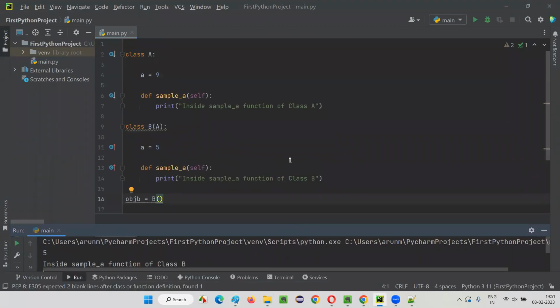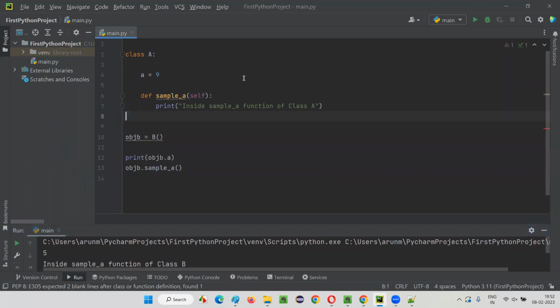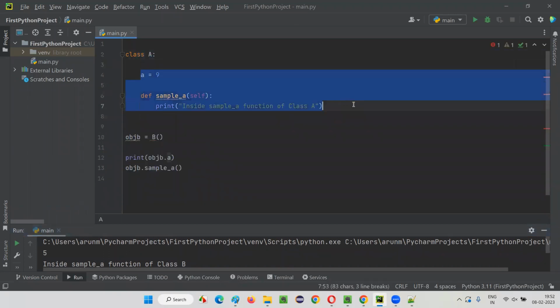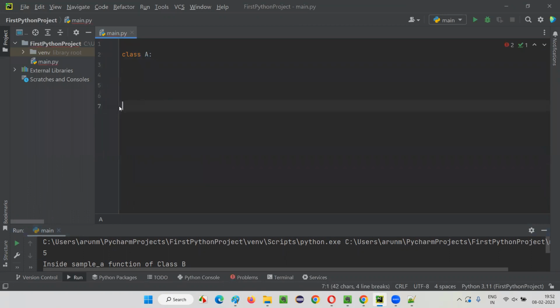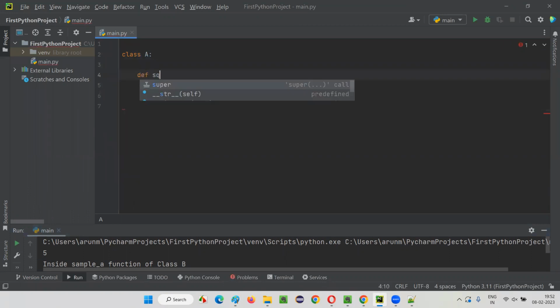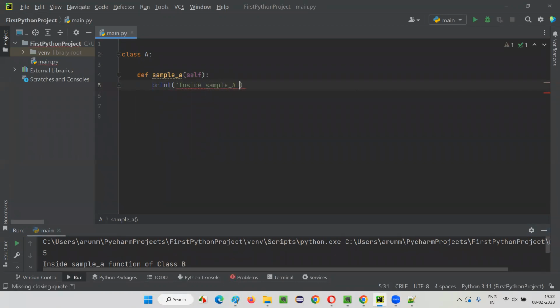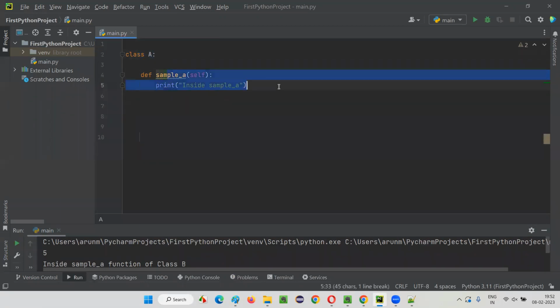So what I mean is, here I'll go with only one class, let's say class A, and here I'll create one function, let's say sample A function. Under this sample A function, I'll say print inside sample underscore A. Similarly, inside the same class, I'm going to create a duplicate function.